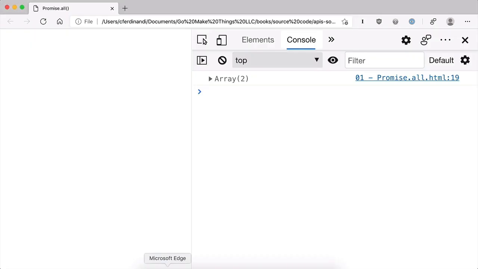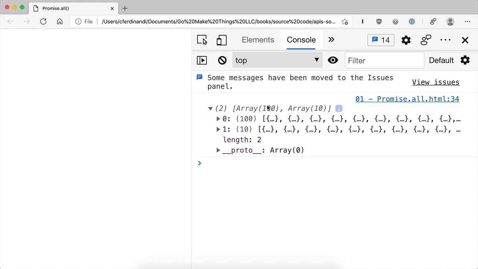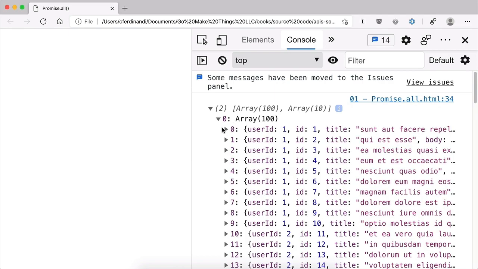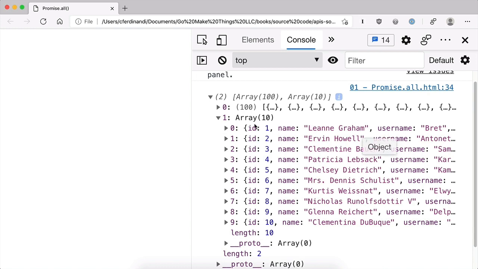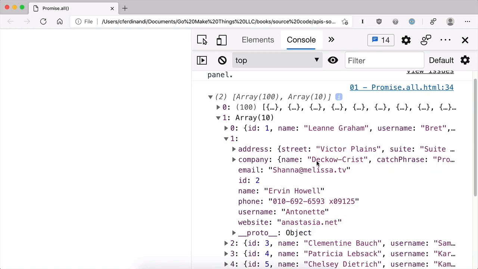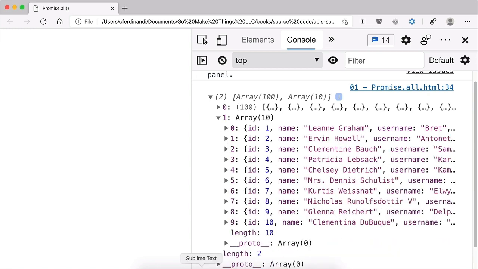So if I were to jump back over to the browser and reload, you can see I now get back an array, and it contains two items. The first is an array of responses from the posts endpoint, and the second is an array of responses from the users endpoint with some names and some details about them.